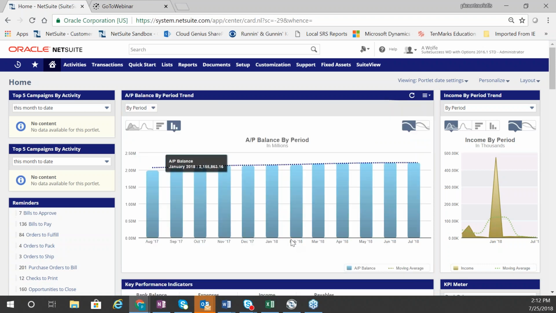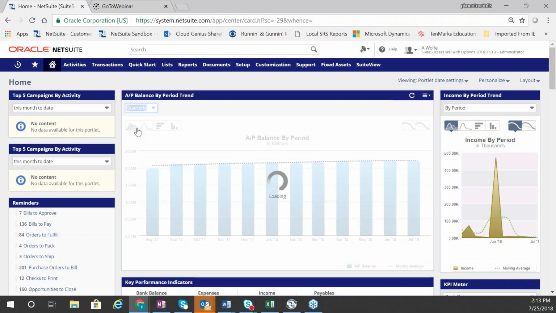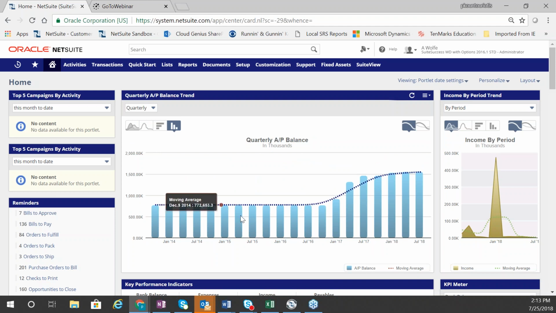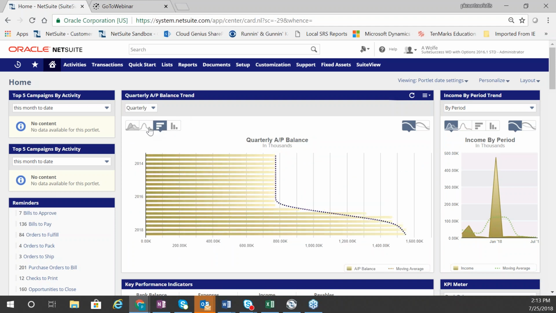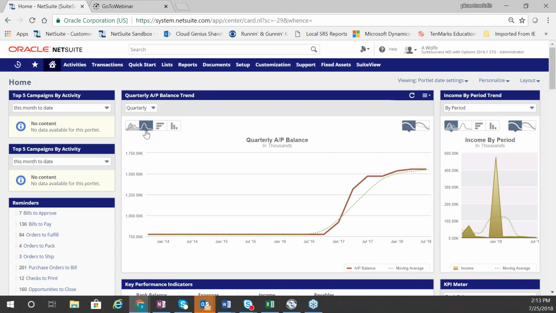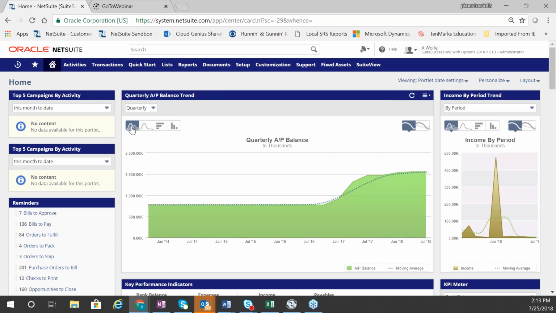And now it's going to go ahead and refresh. And here is my AP balance by period, August, September, October, and so forth. So now I can come in here and actually change this and see it quarterly. And different options, see it yearly. If I don't like the way this graph looks, I can definitely turn it on its side. I can use more of a line graph. I can use more of a line graph that's kind of shaded as well. All these are drag and drop.